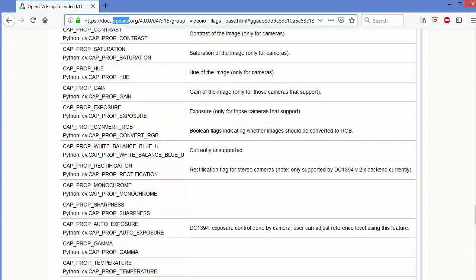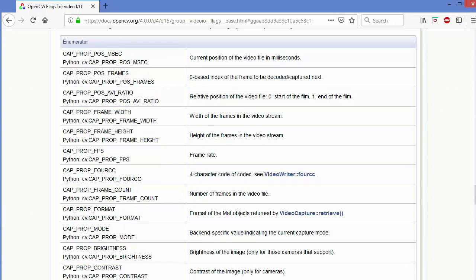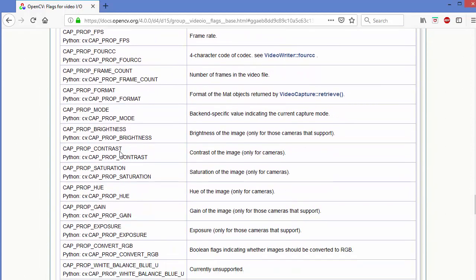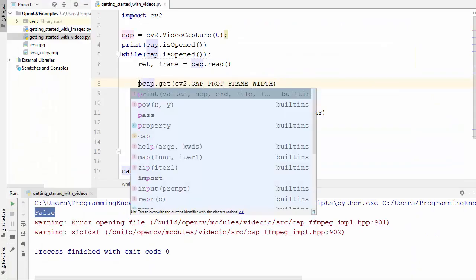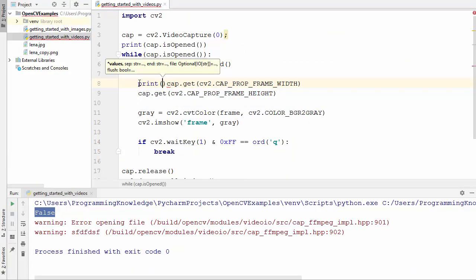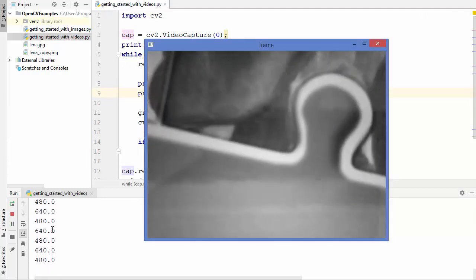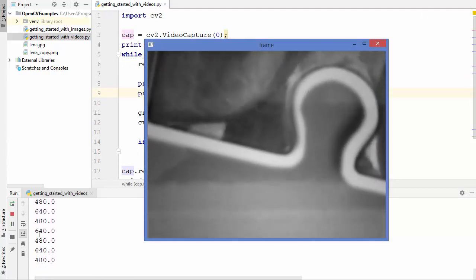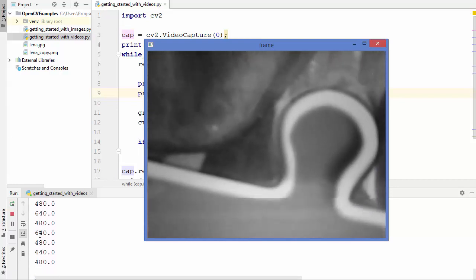I will provide you this link where you can see different values of the prop ID. Right now I have used this ID and this ID, but there are several IDs available here which you can use to read the properties of your frame. So let's use the print method to just print out what property we are reading, and once again run this script. And here in the output, you can see the values 640 and 480, which are the width and height of your frame by default.